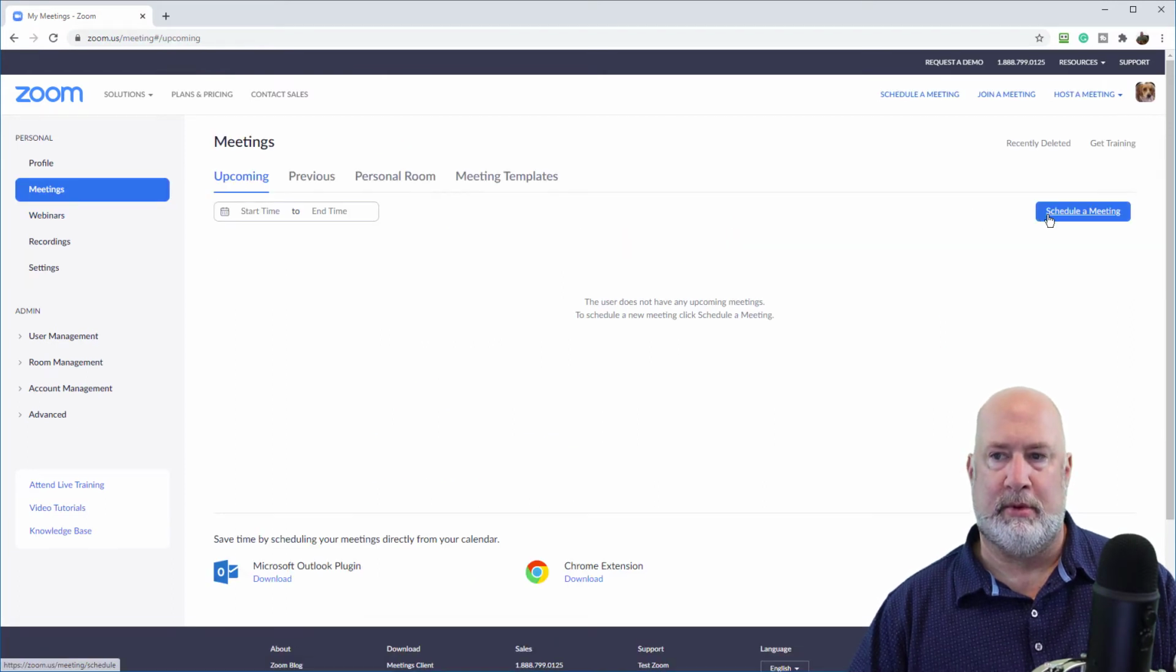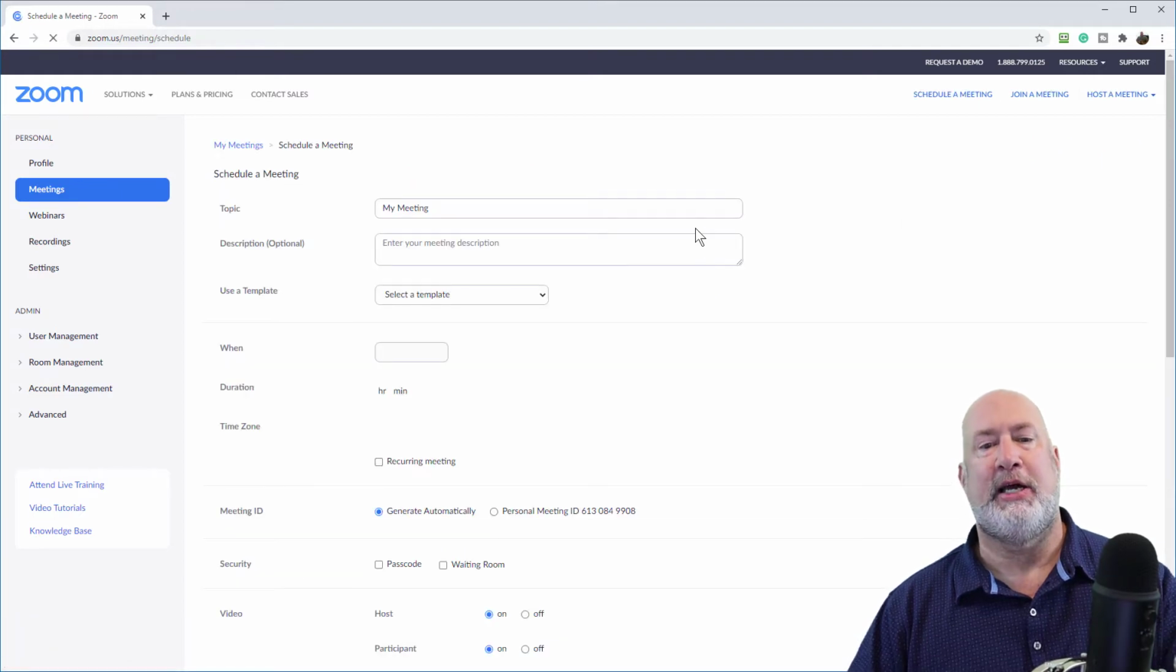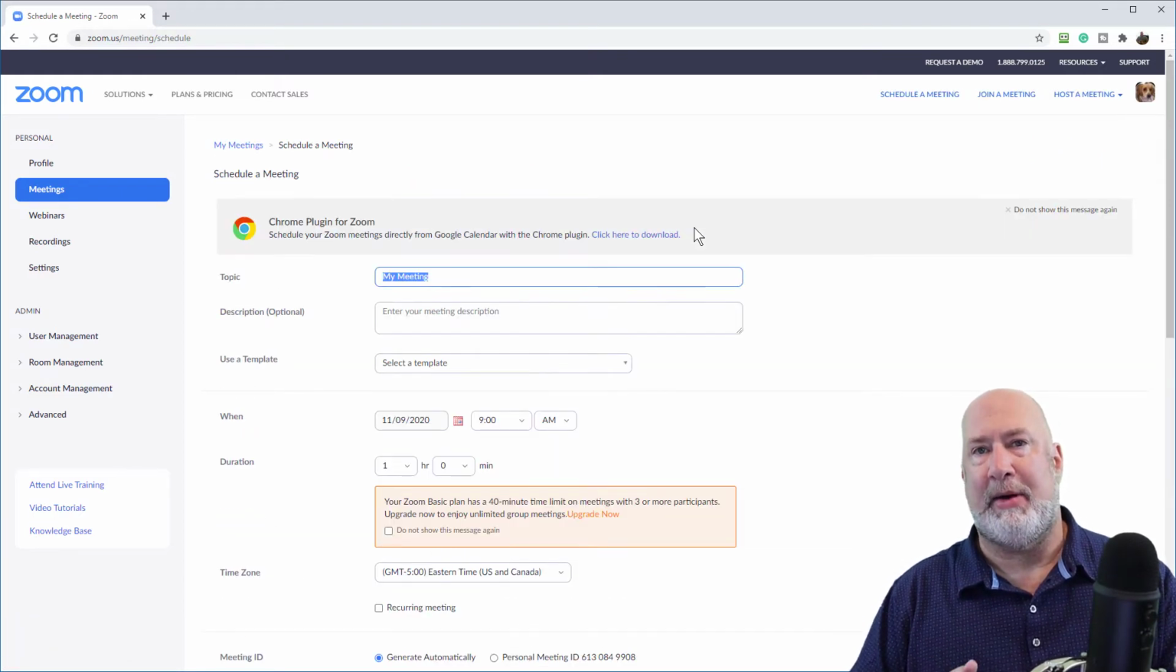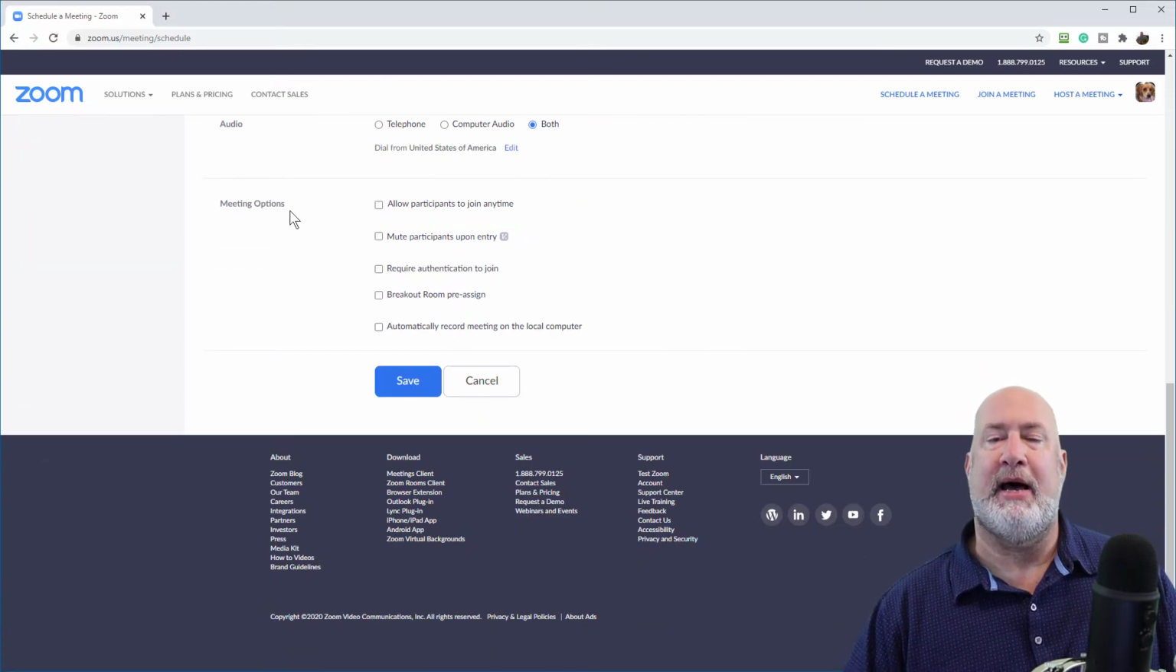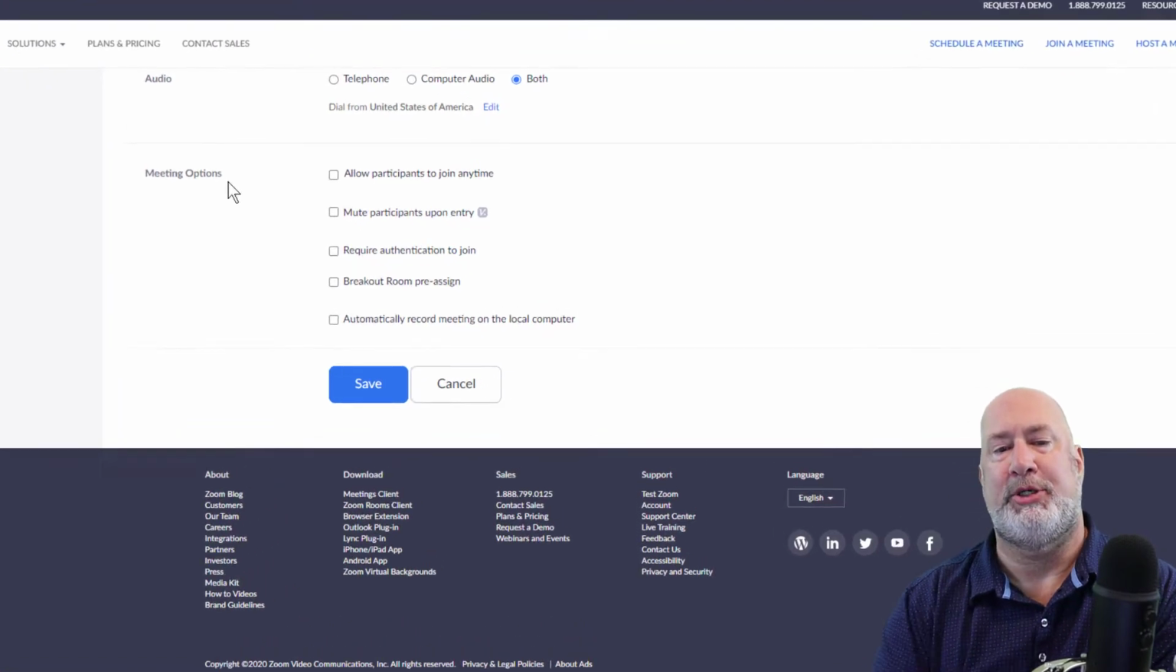Meetings. By the way, I'm in my free account or basic account as Zoom calls it. So this does work in the free or basic account. I know I'm going to get that question. The answer is yes. Schedule a meeting. To save time, I'm not going to fill out this meeting details. There's my basic account. Down here at the bottom of the screen, meeting options.